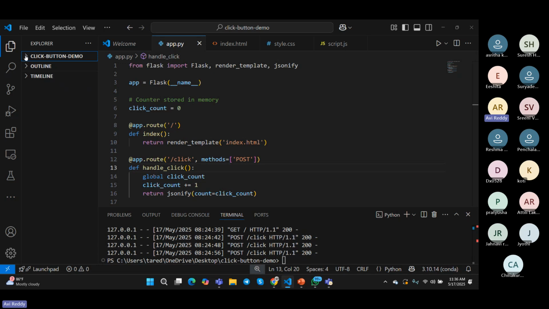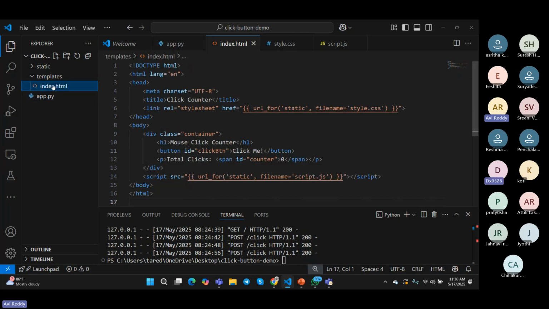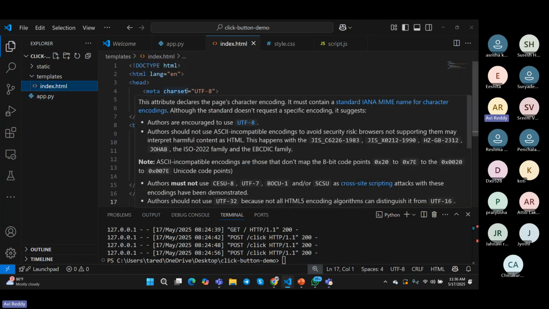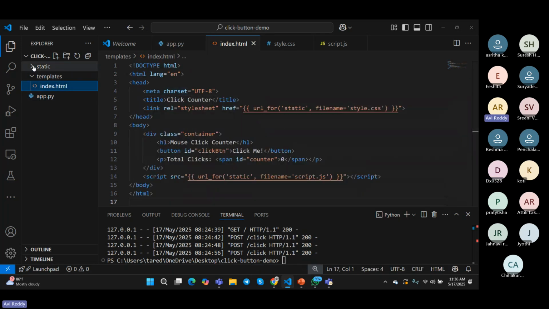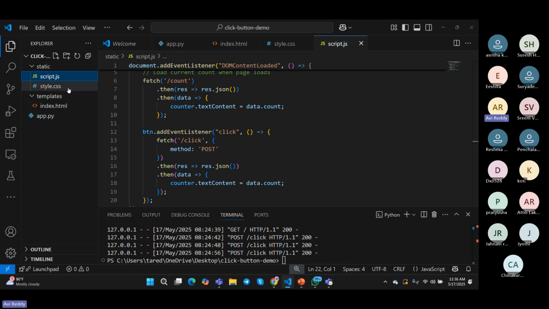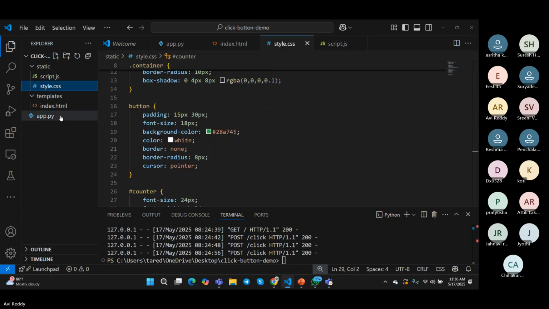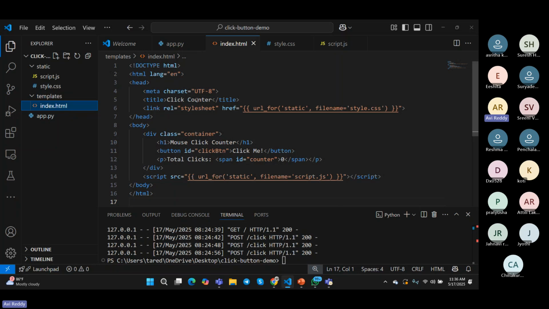Whenever you open your project, you will be having your application, the app.py file. There you have your Python logic, and you have this templates folder. In the templates, you have all your HTML related files, and in this static folder, you have the scripts, that might be CSS, JavaScript kind of stuff.